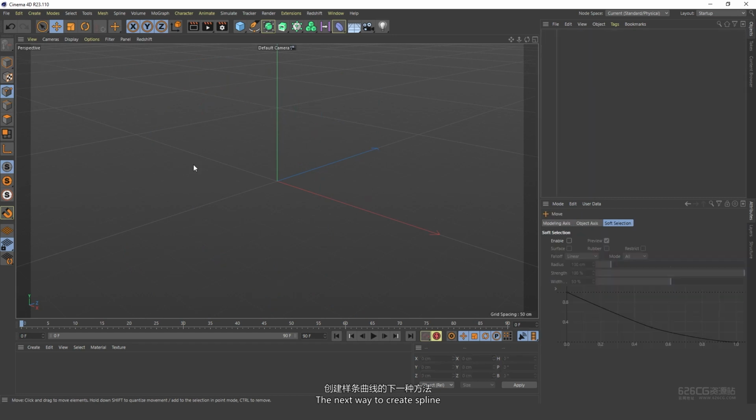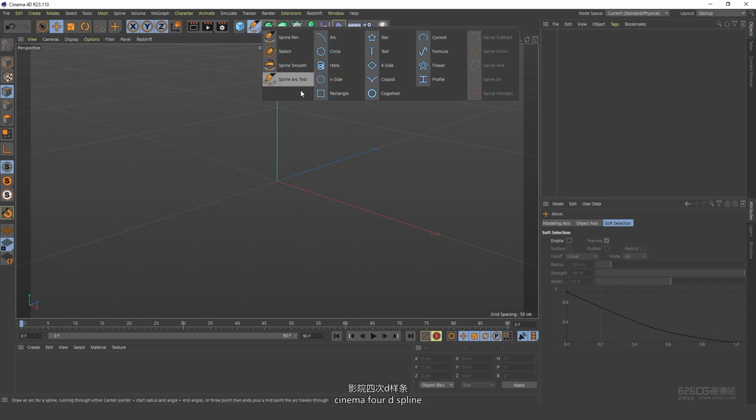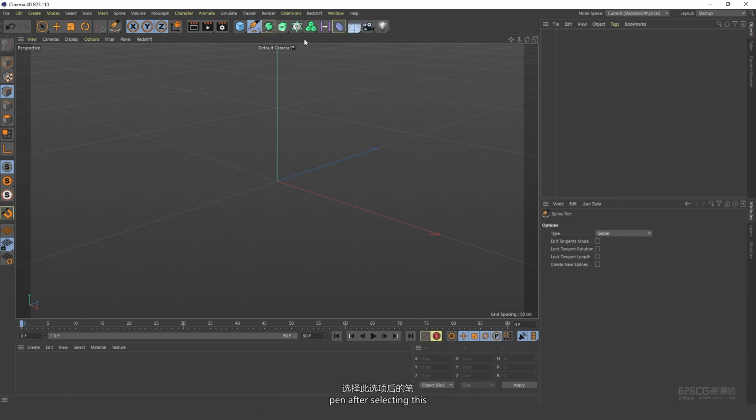The next way to create spline objects is Spline Draw. With this method, you create editable splines by hand drawing them. There are several tools for this in Cinema 4D. Spline Pen. After selecting this tool, its settings are displayed in the Attribute Manager. In it, we can set the type of the spline we want to create. Of course, it can be configured directly in the object itself, but we'll talk about this later.